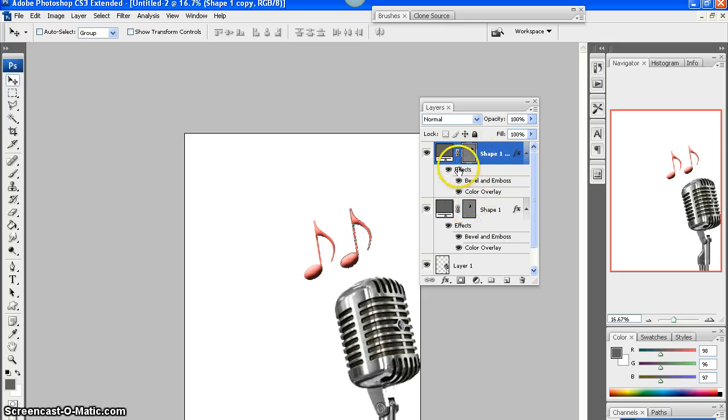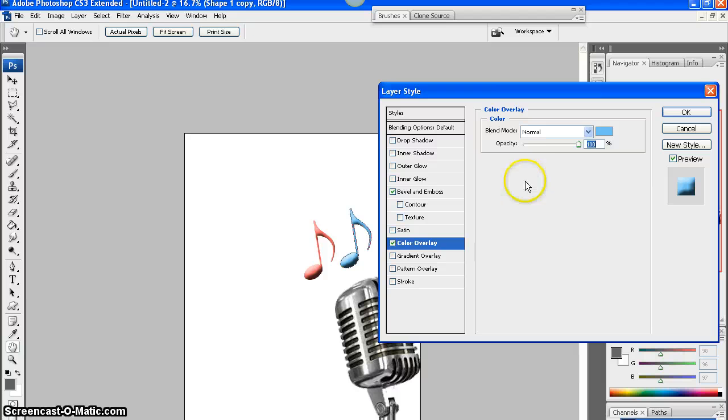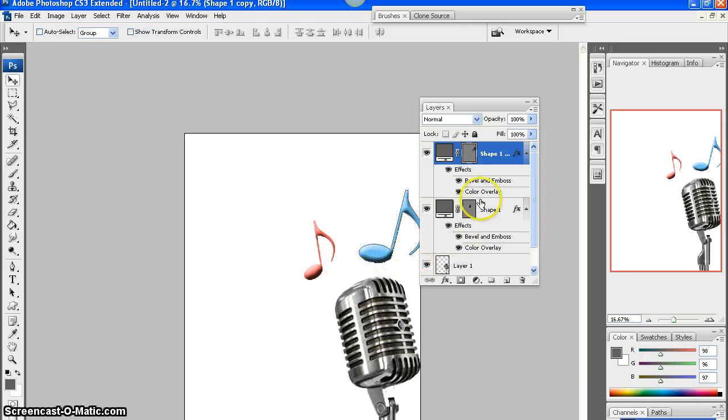So I'm just going to look at the effects here, go back to color overlay and change that to a soft blue. Brilliant. Okay, Control T. Let's just kind of make that a little bit bigger, turn it around, rotate it. And now we're starting to mess around with shapes. So please feel free when you're creating your own poster just to mess around with different shapes.